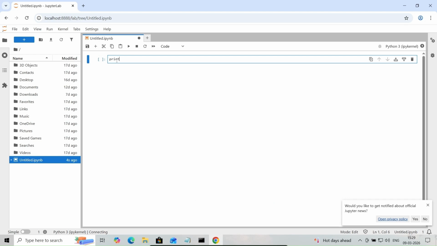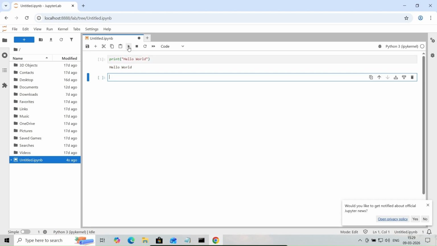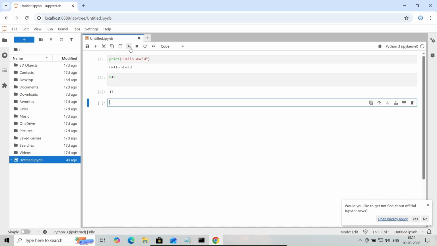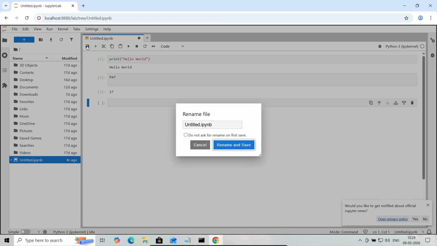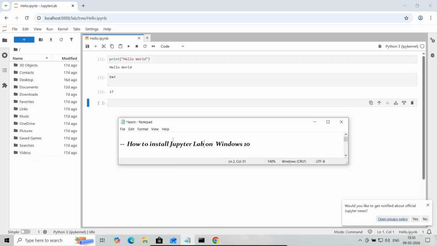So let's write print hello world. Hello world, and this is to run. Hello world is displaying. Then 8 plus 9, let's click on this run, 17 is displaying. And this you can see is for save. So let's give the name hello, rename and save. So this is how we can install Jupyter Lab on Windows 10.